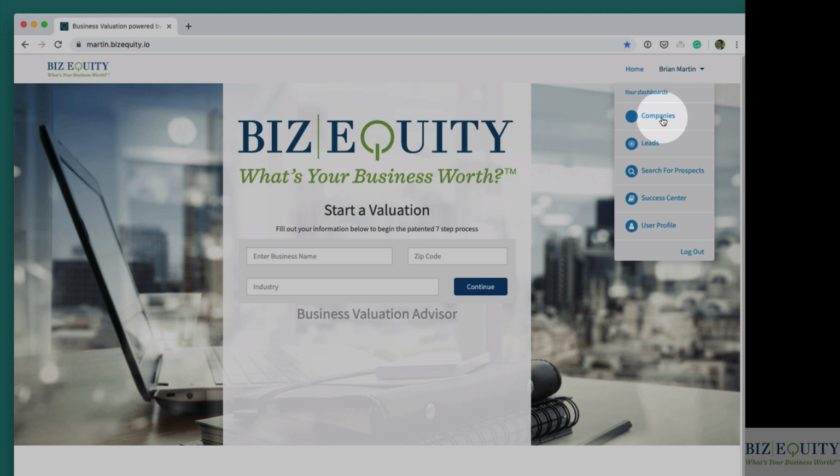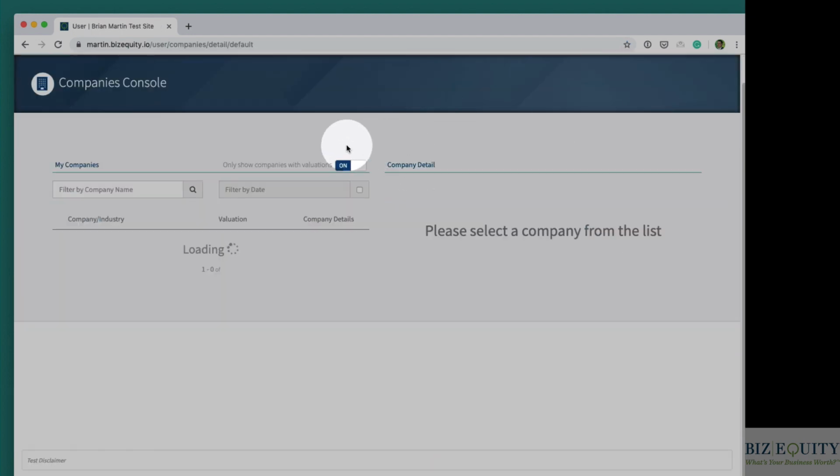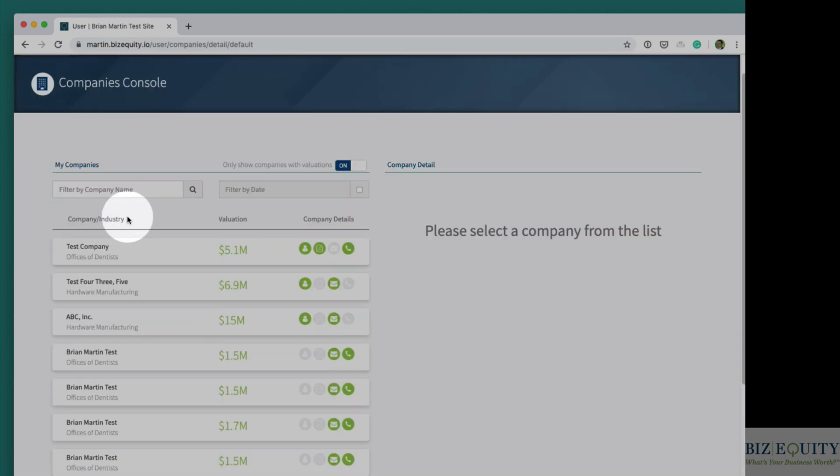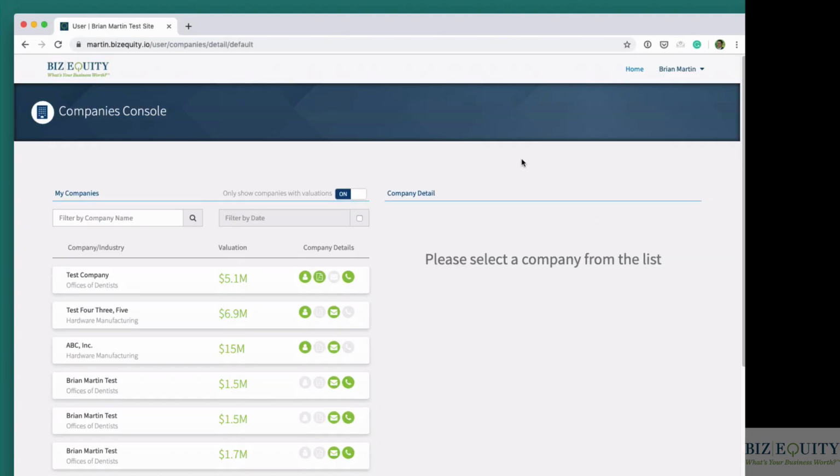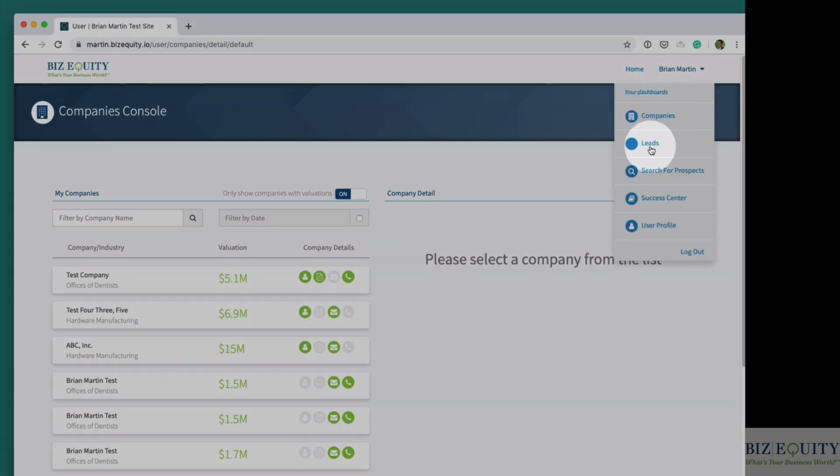So in your dashboard, you have your company's console, which is where any companies you valued in the past will live. You can filter by company name, by date run, and toggle on and off, only showing companies that actually have valuation numbers. The next section is your leads tab.